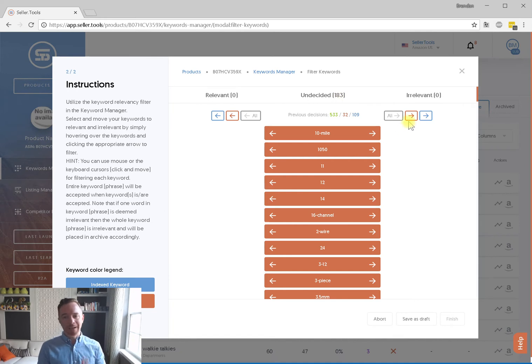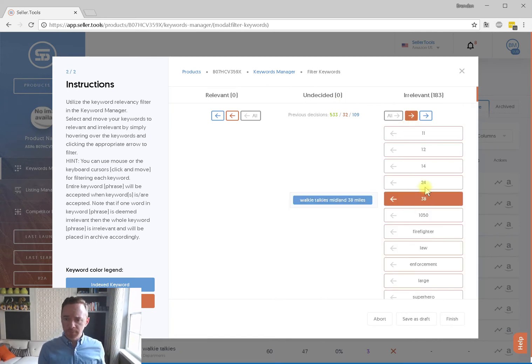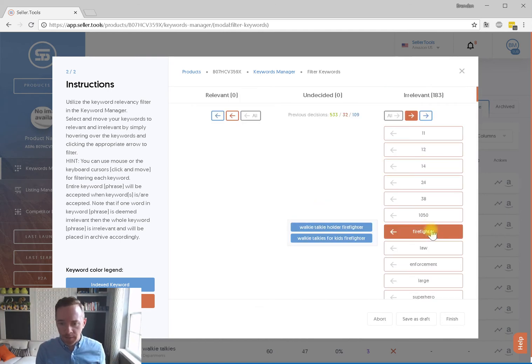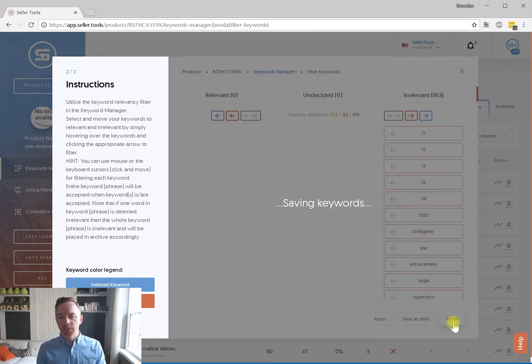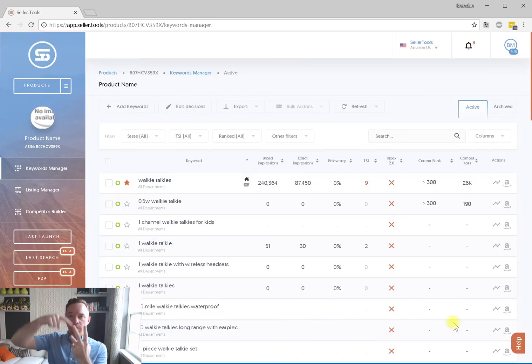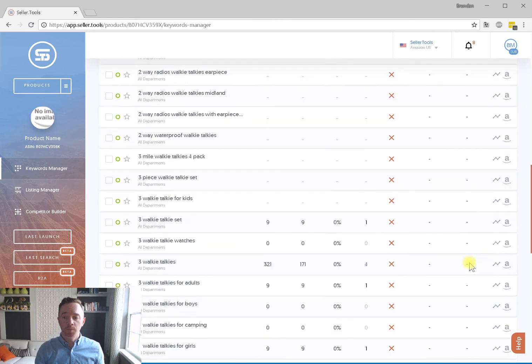Okay, let's just say for a moment, I don't like any of these keywords. I'm gonna move it over to the right, and I'm gonna archive every single one of these. Let's just say I don't like walkie-talkie for kids, firefighter, law enforcement walkie-talkie holder, etc., etc. Okay, let's just say I don't like any of those. I'm gonna hit finish, and it's gonna add all those keywords. So all the decisions were made, and we're gonna do 2 things here. One is a ton more keywords are gonna be archived because we moved a bunch to the right, and any of those rule sets that matches are going to be archived, and then all the other ones that were already approved will be added to our list.